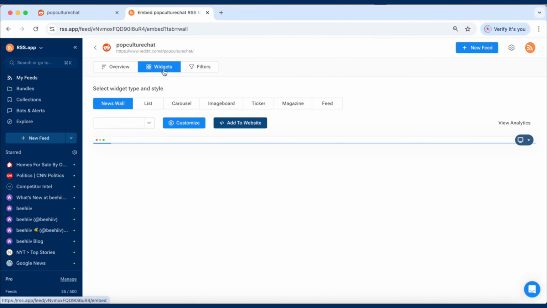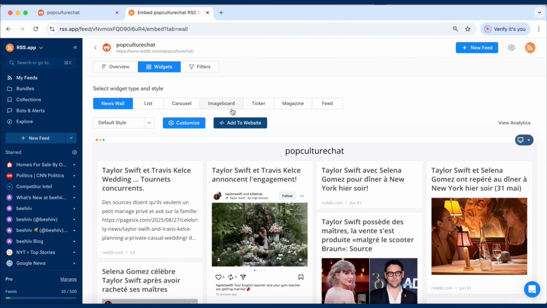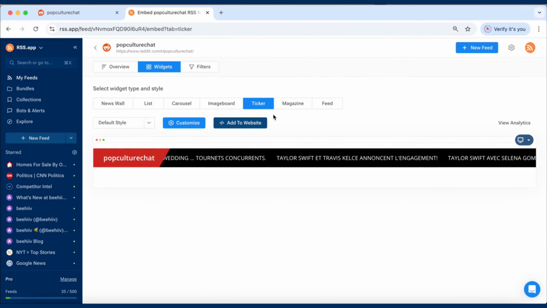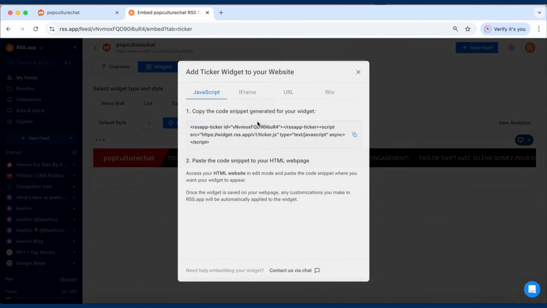Want to display the Reddit posts on your site? Use pre-built widgets like a news wall or ticker that update every time the feed does. No setup required. Just copy the embed code and paste it into your site.